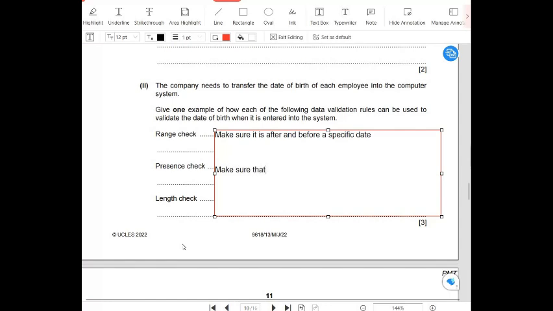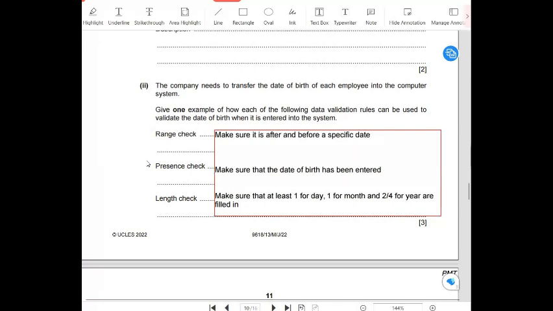Presence check will make sure that the date of birth has been entered. Because presence check is making sure something is entered. We can't just leave it blank. And then a length check, with date of birth, we're going to make sure that at least 1 for day, 1 for month, and 2 to 4 for year are filled in. So basically, it has to be at least 8 characters. No 2 ways about it. Okay?